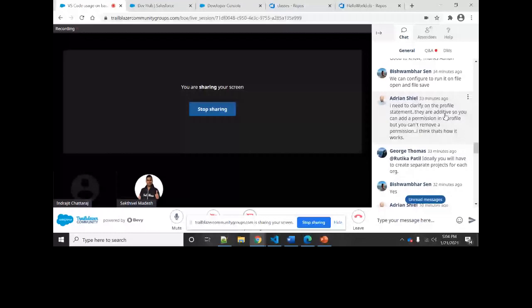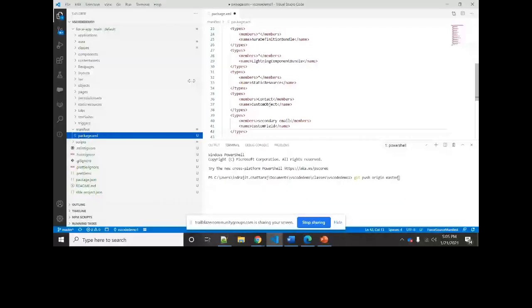If you are talking about the package.xml, yeah, profile permissions and those things are related, and we have to actually see from Google or wherever how the metadata structure is, and accordingly we have to configure our package.xml. But after things are similar in VS Code, we just right click, put it over here, and then wherever we go, we need to change the class and all. Then we can configure it to run on file open and file save.